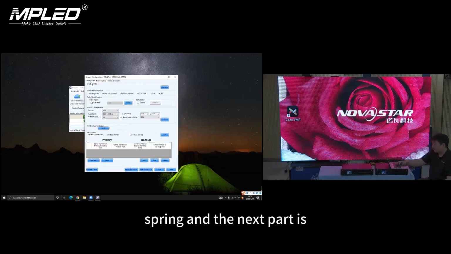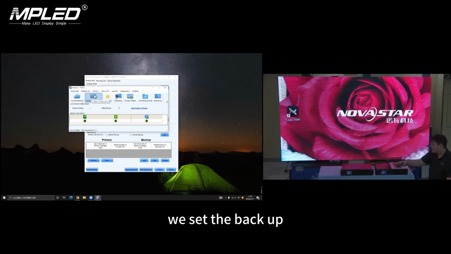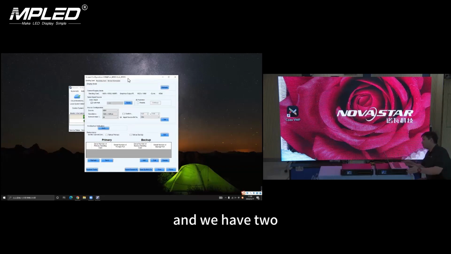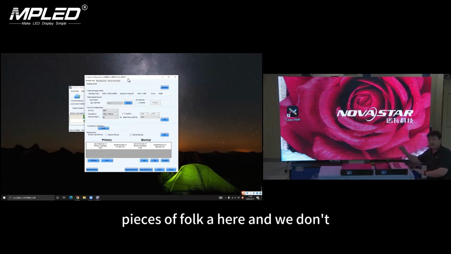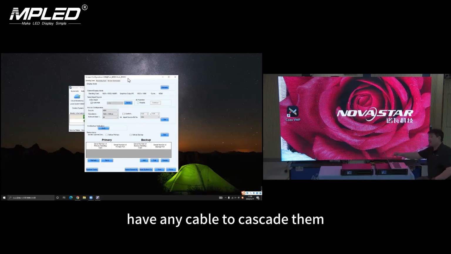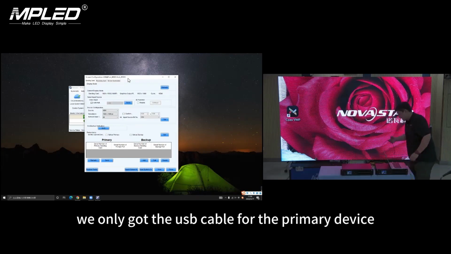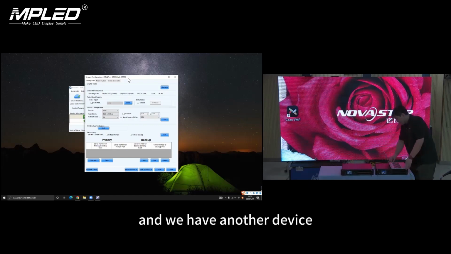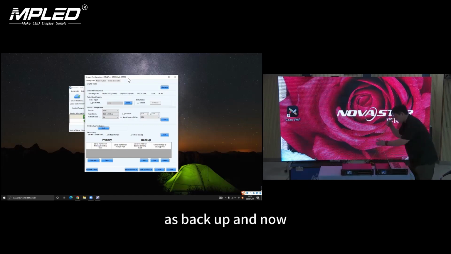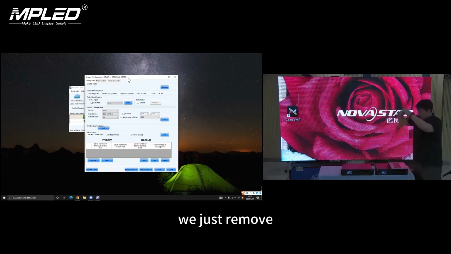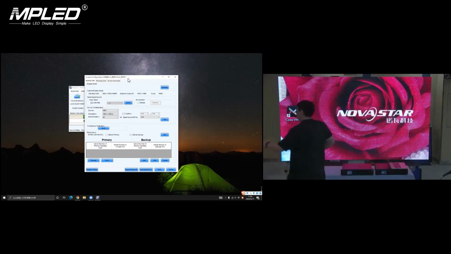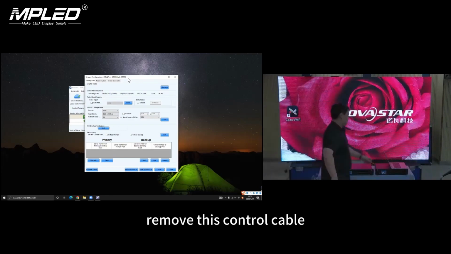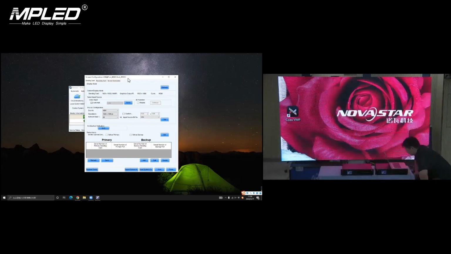And the next part is we set the backup. We have 2 pieces of 4K here, and we don't have any cable to cascade them. We only got the USB cable for the primary device, and we have another device as backup. And now we just remove this control cable. Now let's make it work.